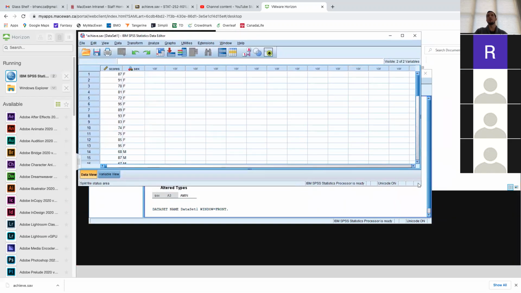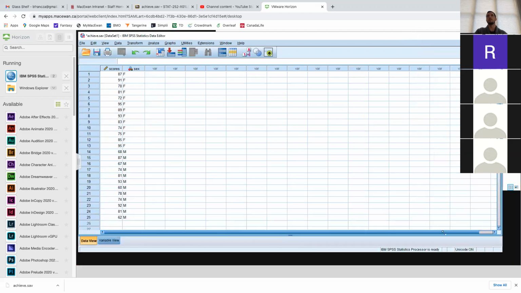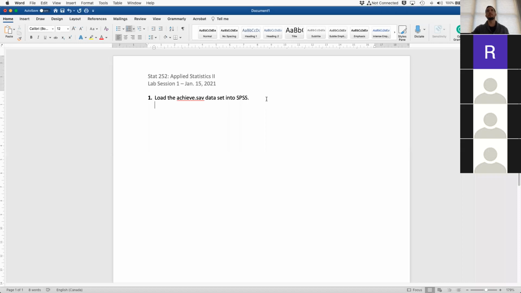Okay, so here we have our achieve data set. You can see that this is a pretty small data set. We have 65 observations, and we have the gender of each of the observations. For today's lab, we're going to go through a couple of different illustrations. The first question was just to load the achieve data set into SPSS, so we've finished that.